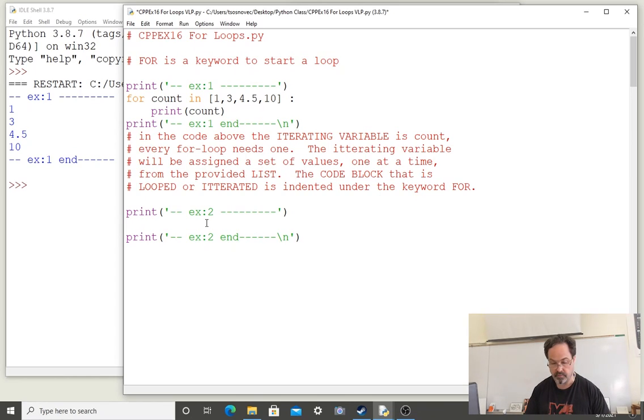In this example, we start a for loop with the keyword for. Next is the variable we call the iterating variable, and the list of values that the iterating variable will take is now going to be produced by the range function, range from -10 to 5 with a third argument of 2. In this case, the 2 is what we call a stride.